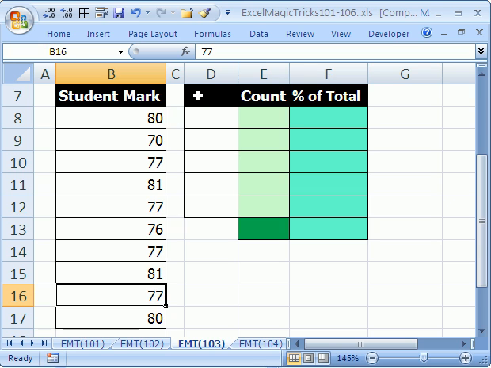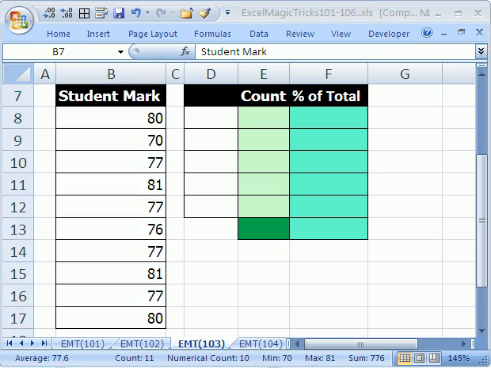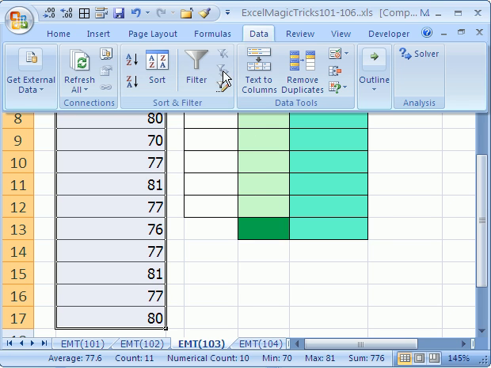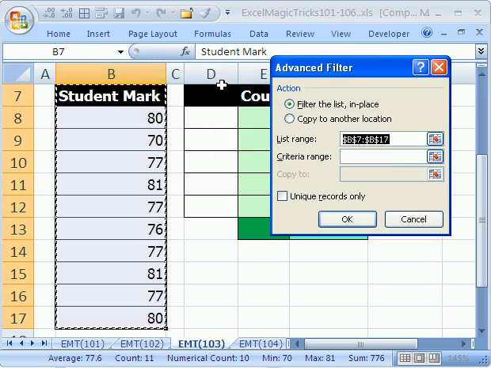All right, the first thing we need to do is extract a unique list here. So we're going to use advanced filter. I'm going to highlight this range right here. And then in Excel 2003, you go to the Data menu, Filter, and then Advanced Filter. In 2007, you go to Data, and then Advanced Filter.